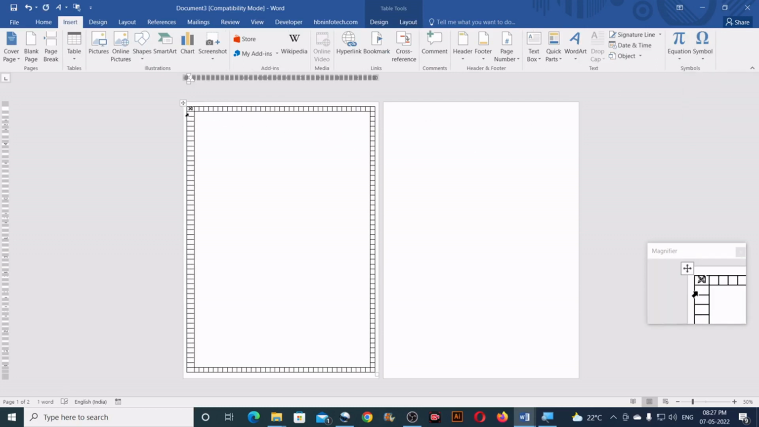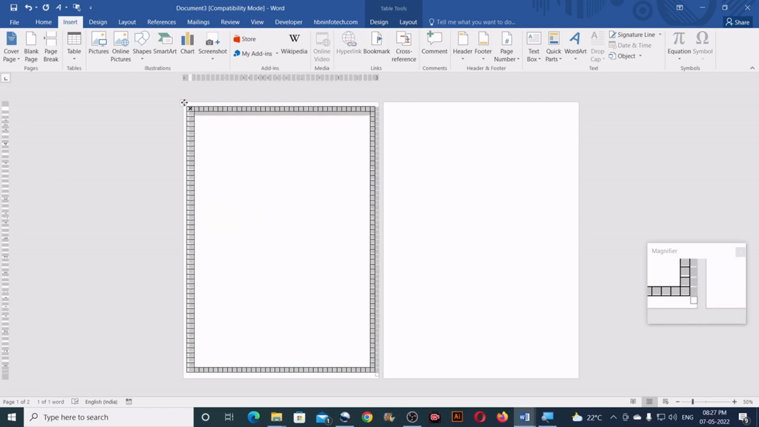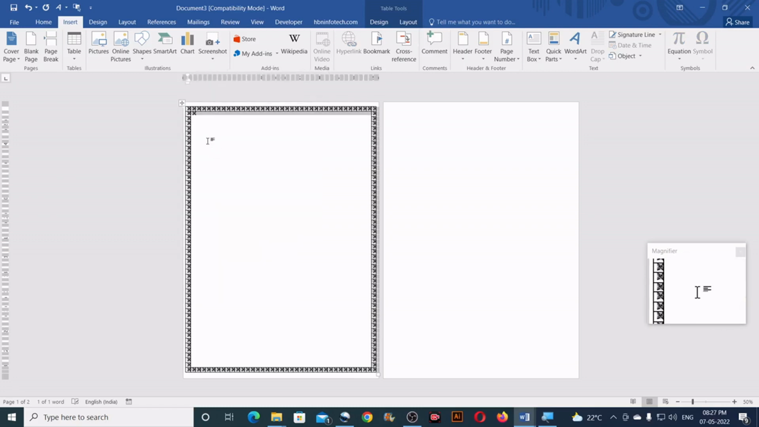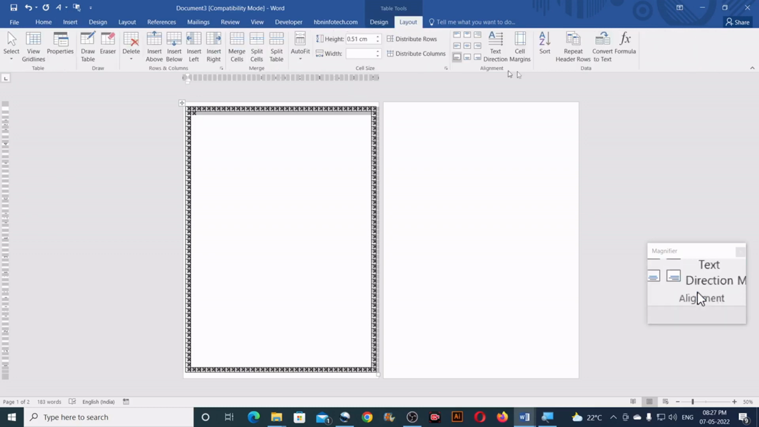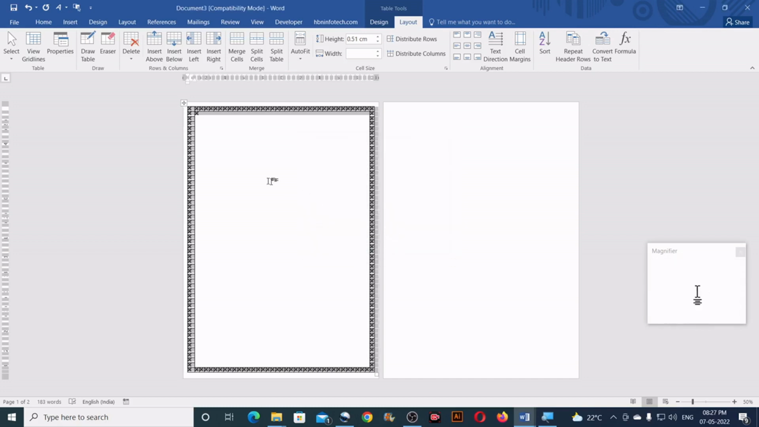Now click inside the first cell, go to the insert symbol, insert a symbol of your choice. I'll select this symbol. I'll just simply copy this, select the entire table and then paste. Now I guess there is an extra space, indentation from the left and the bottom. So to correct this, you can just go to the layout and then click on cell margins, set top, bottom, left, right to 0 centimeter and click on the OK.